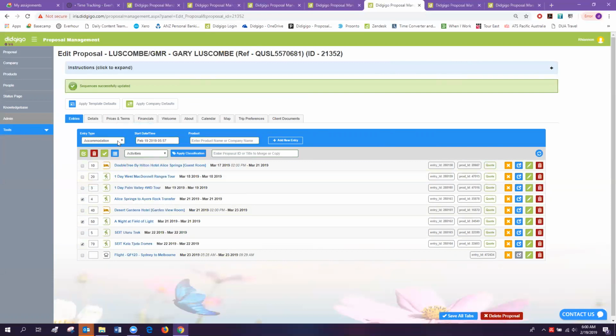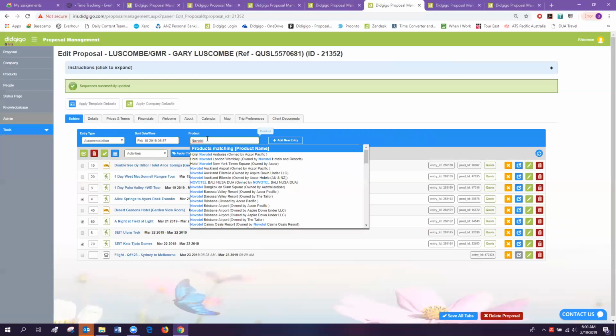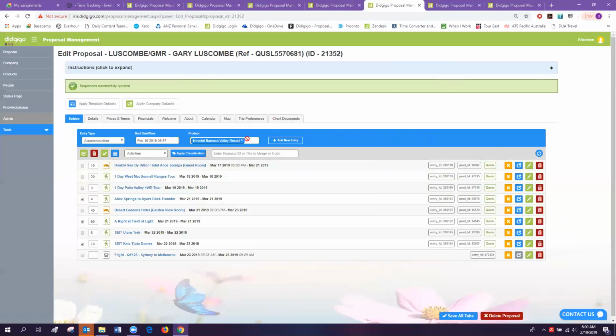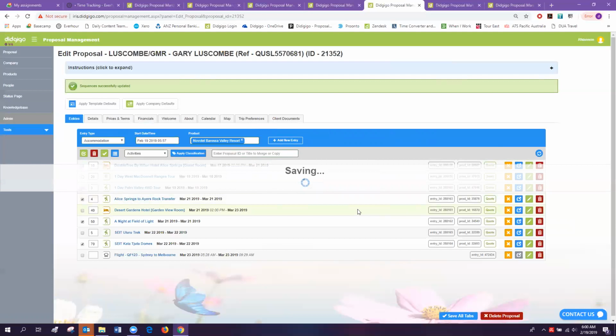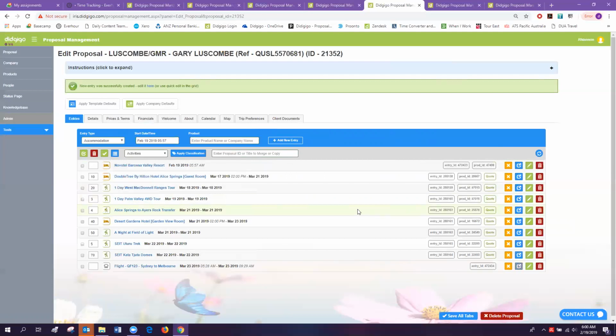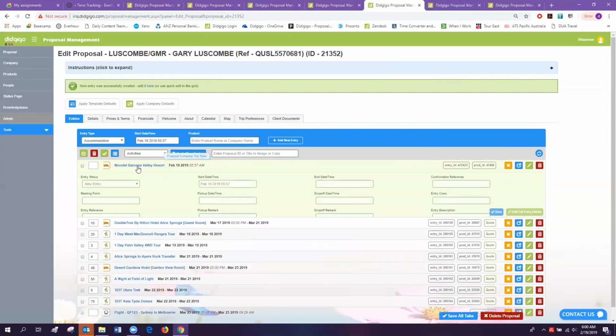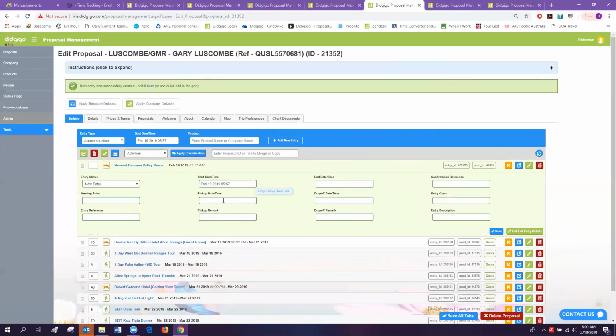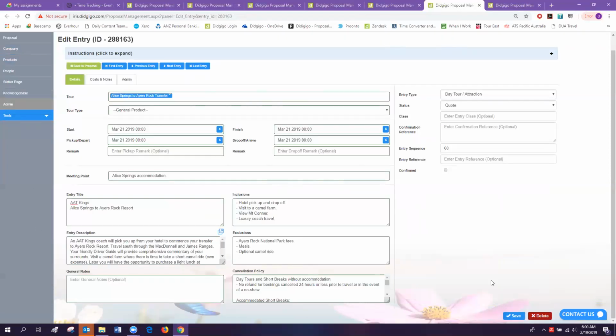And again, you've also got the option to add in a quick entry up here by typing in the product nice and easy and adding in the entry. Once an entry has been added, again, you've got your quick edit options. Again, entering in those dates and times, entry descriptions, etc. Or if you'd like to edit the entry in full, you can select this option or this option here, and that will take you to the new screen.